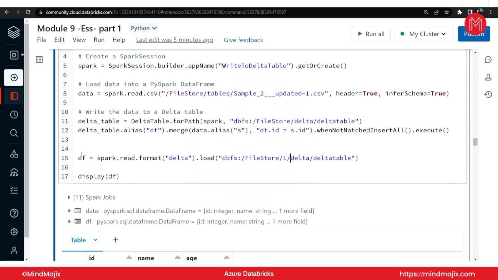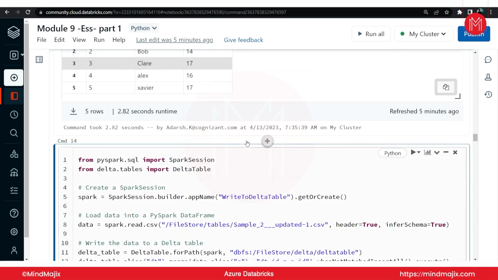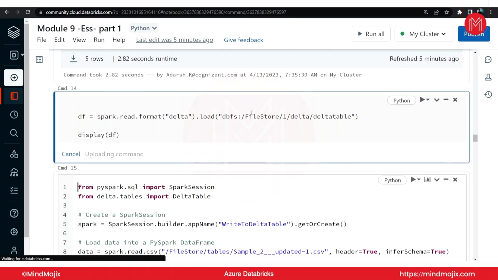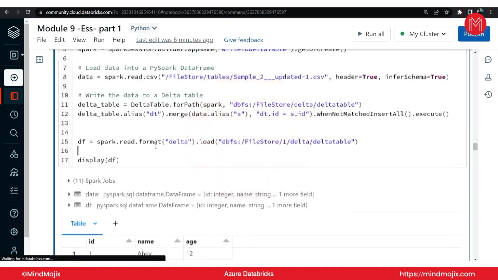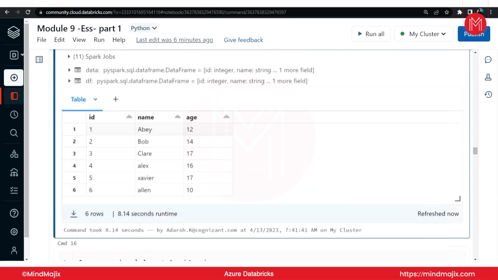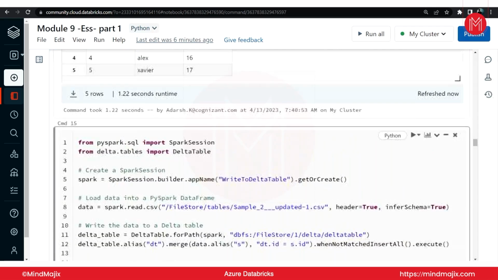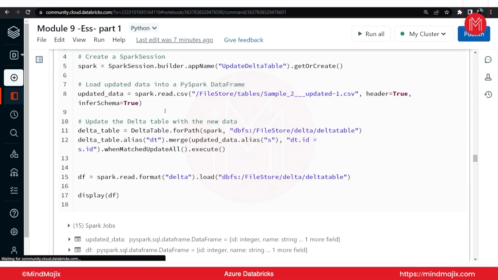Before this, if you see in our delta table, we only have 5 records. After I insert it, we should be seeing 6 records. Now, after running this code, when not matched insert. Oh, okay. I was referring to the wrong delta table. This is the new path that I have created. From there, I need to create the delta table. If you see, now we have the 6th record. Earlier, we only had 5 records. Next thing we're going to see is the update.